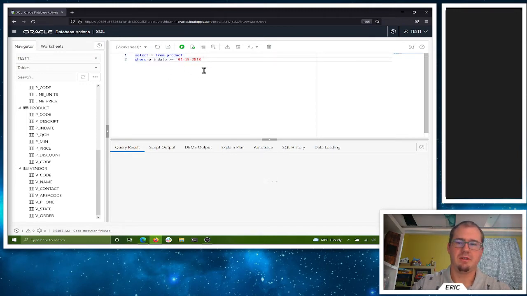Okay, it's thinking about it. Right, and while that's thinking about it, not only can we have a single restriction, we can have multiple restrictions. So we get two options here. These are called our logical operators. We get an AND operator, or we get an OR operator. With OR, if either one is true, we'll get the result.